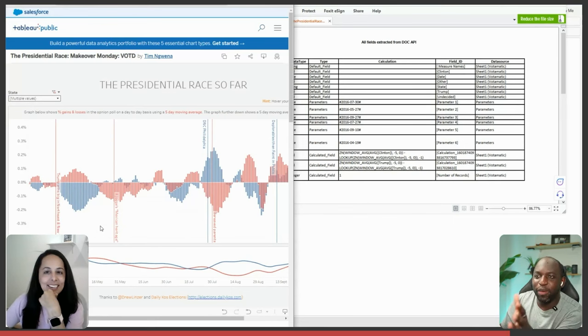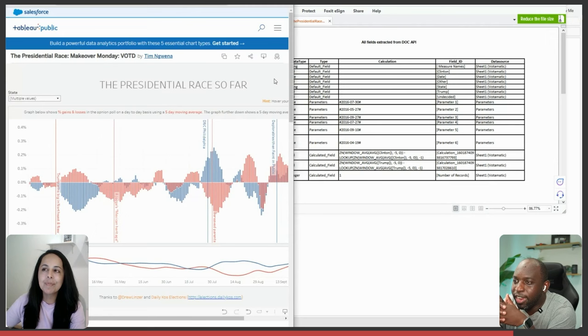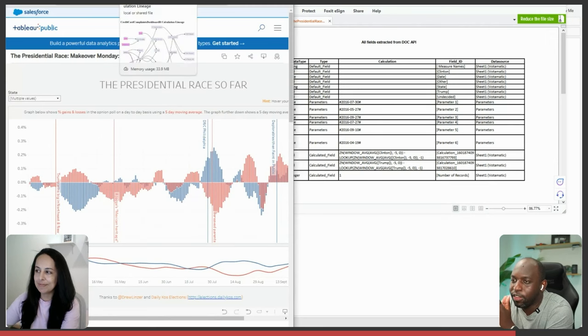But anyway, I have simple workbooks, very simple calculations. I think this calculation, if I try and describe it... So if I do this backwards, I'm going to try and see if I actually know what this calculation is doing.